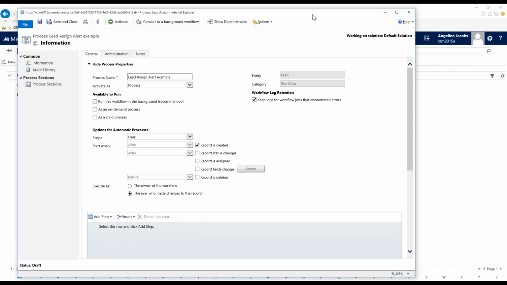Okay, so now that I've named my workflow, we have the options here. So you'll see I have my process name, activate as a process. You'll see here the available to run options, and you'll see that I've unchecked this run the workflow in the background. So what this means again is that it's going to be an immediate run once all my conditions are met. There's also an option to mark it as an on-demand process.